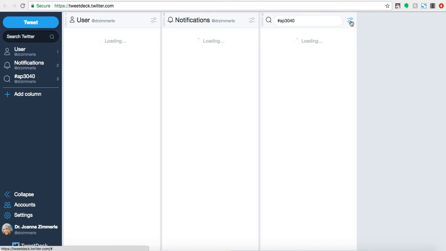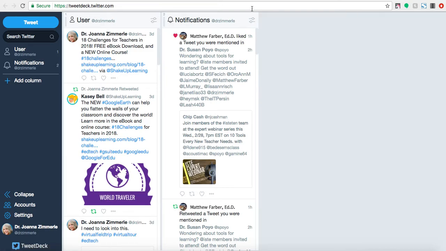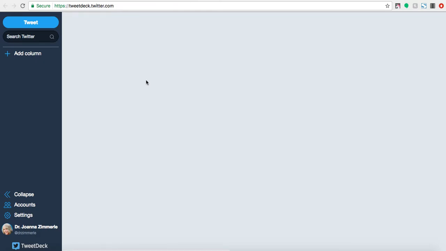Click on this symbol here, and then click Remove. I just want to get rid of these columns. I like to start fresh. Okay, so I've got my blank canvas here.